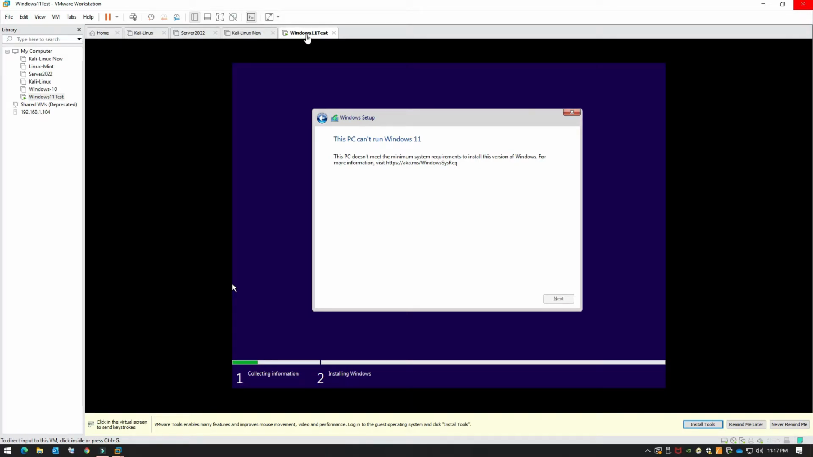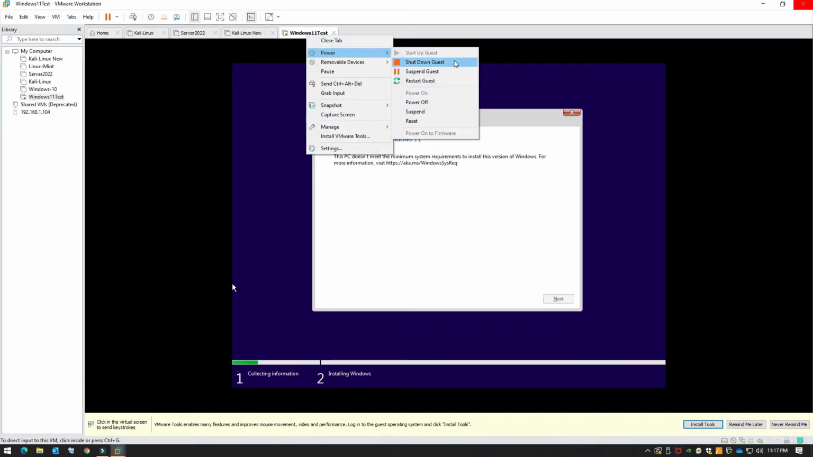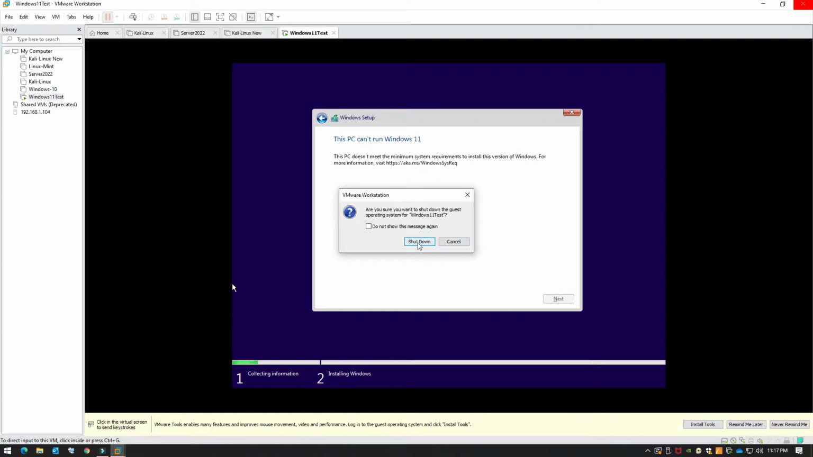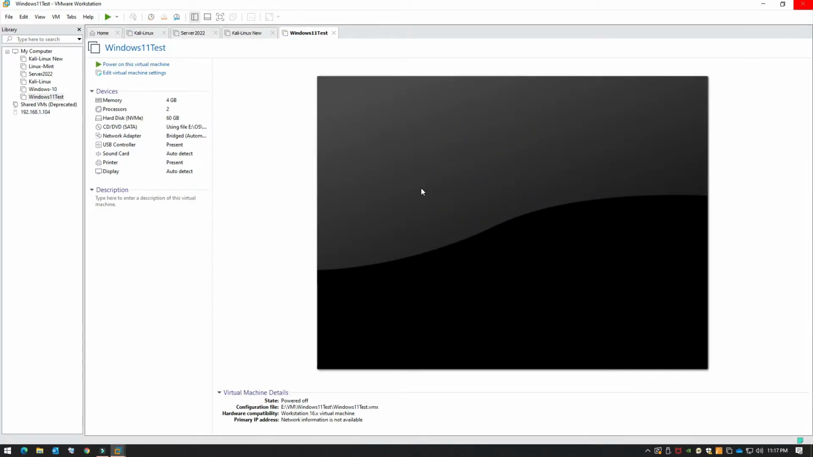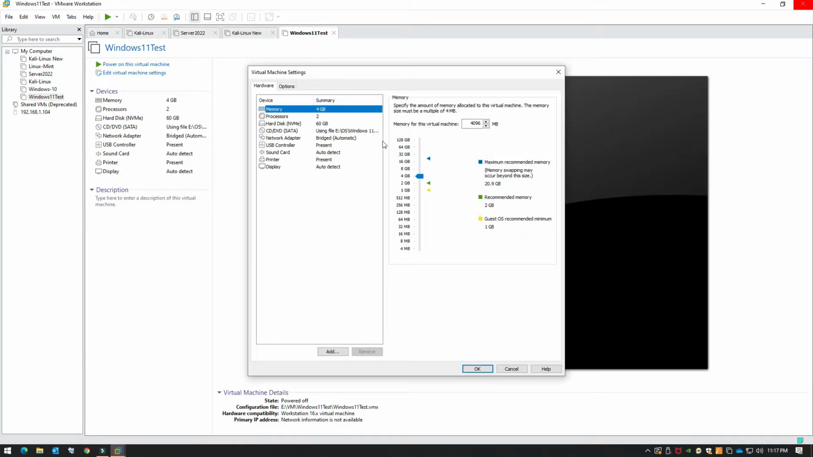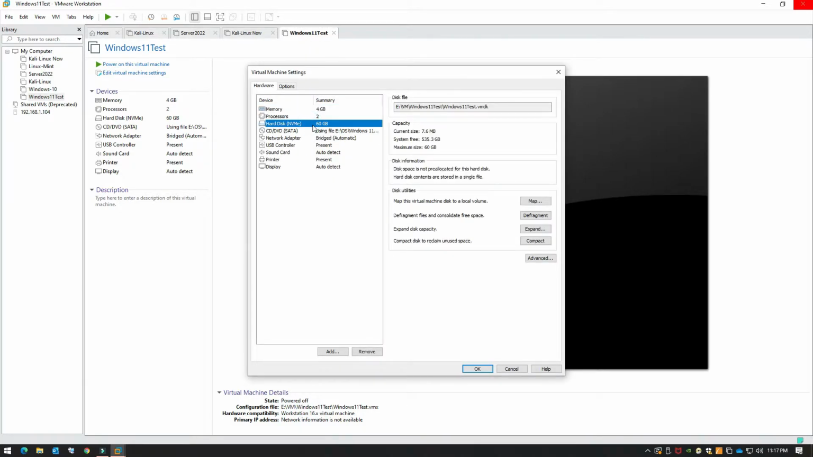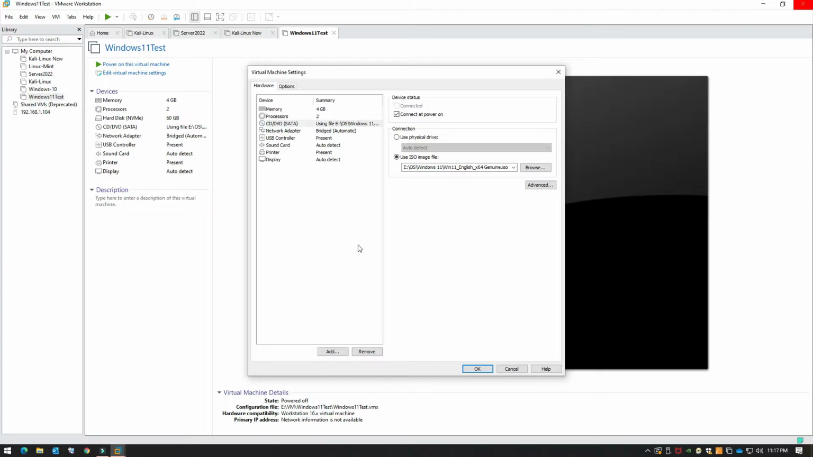So I'll close everything and I will shut down the guest operating system. I'll make some changes. So here what I'm going to do, I'm going to remove this 60 GB of hard disk.